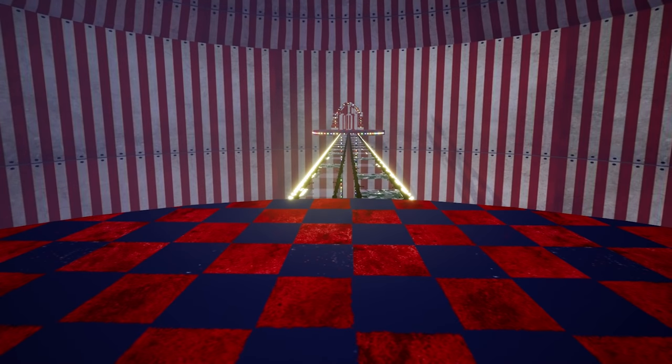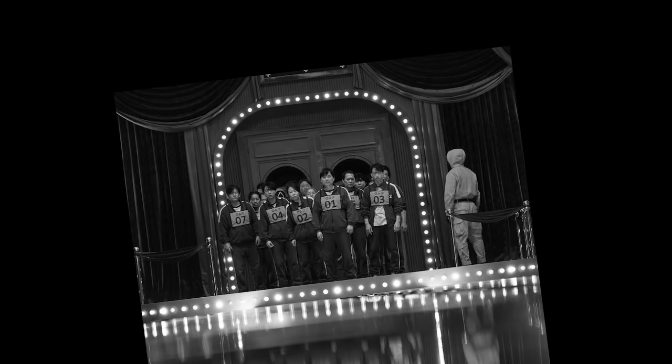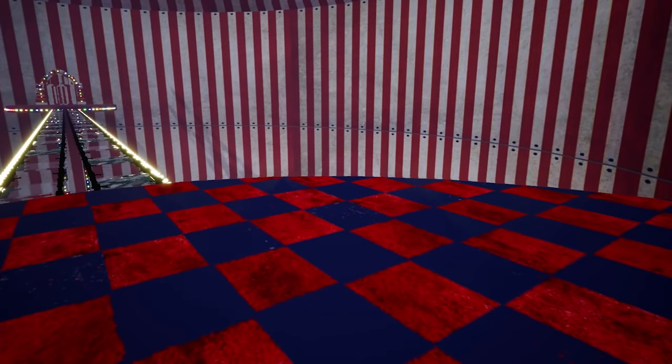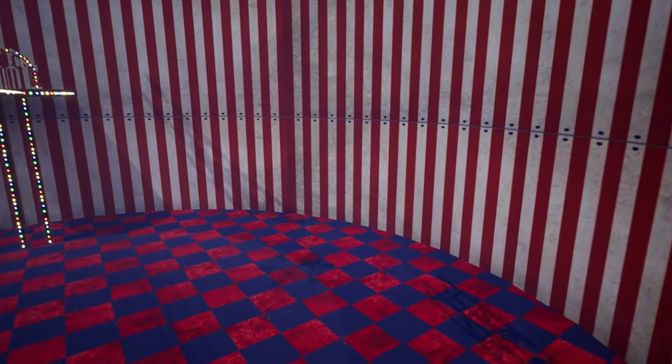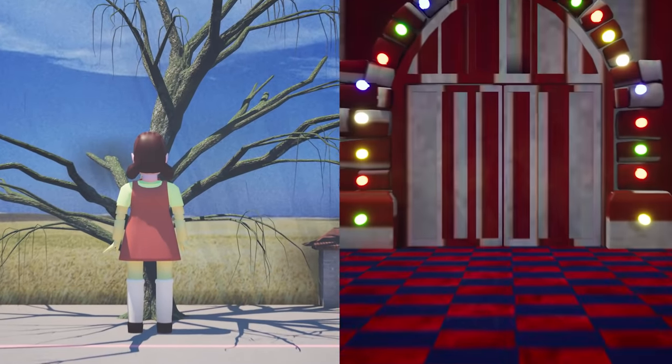Now that we have this sick level, we need 16 friends. And again, I hate to remind you guys, but I don't have any friends. So I made it so that if the player falls below a certain Y level, he respawns back up and loses one try. Now that we're done with both games, it's time to try them out. But we have to do one more thing.